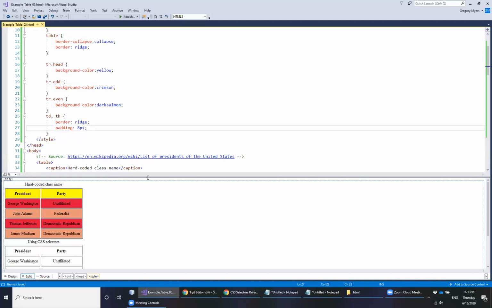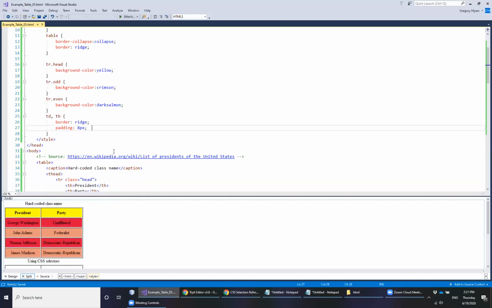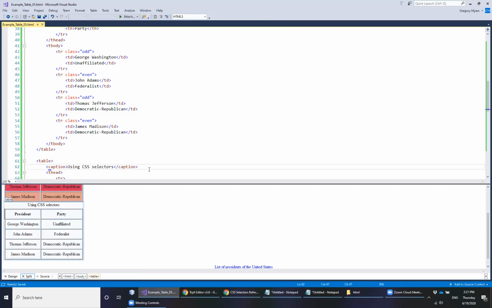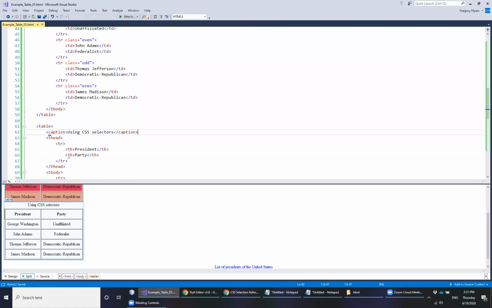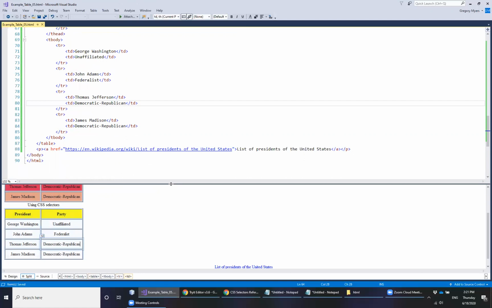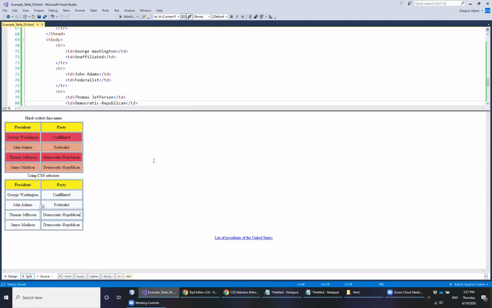So for this example, I'm just going to go ahead and leave it the way it is, because now what I'd like to do is focus on how we can make the alternating rows happen in the second table. All right. So for the head row, I'm going to go ahead and use the same class so that it has the same behavior, because I'm not really trying to change that any.